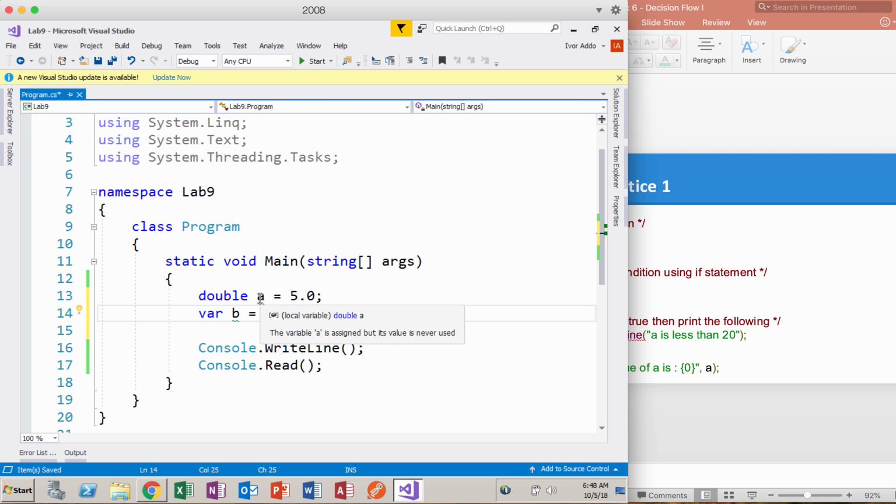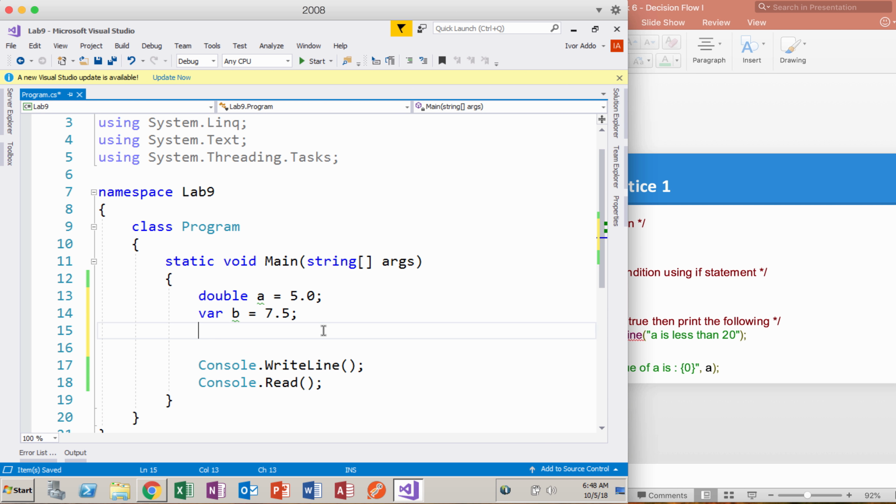I see some green squiggly lines. That's because I've declared variables that I haven't used. That's perfectly okay. Green is good, not bad. It's just a prompt. Now, if I needed to write an if statement to check if variable a is equal to 5, show something on the screen, and if variable b is something, do something else, then perhaps I would express it like this.